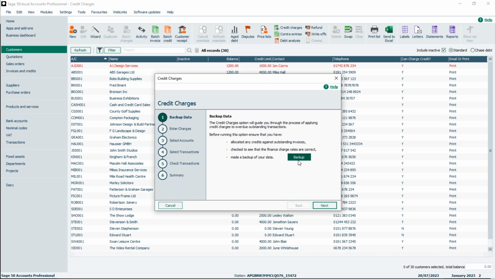It does prompt you to take a backup at this stage as well. So if you take a backup and you do something in error, you can always undo that. You can sort of undo it manually anyway. But if you apply finance charges to lots of records at the same time and you've made a mistake, then the easiest way to undo that is by restoring the backup that you take at this point. So I would always encourage you, just at this stage, to take that backup.